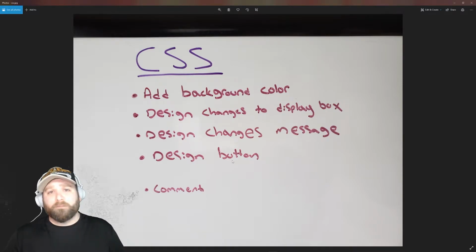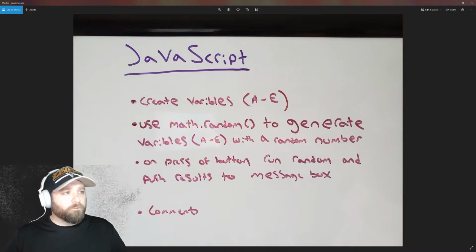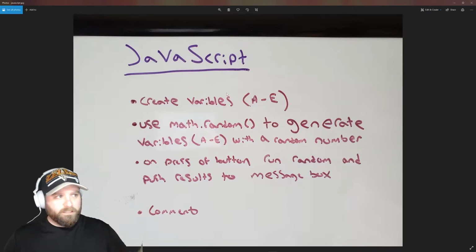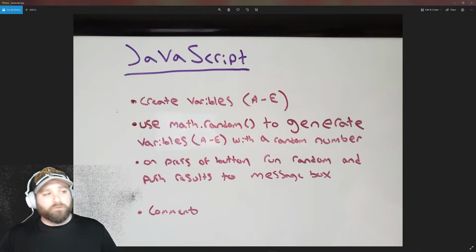So we're going to design the button. Let the user know when they're either highlighting it or clicking it, and then again, comment, comment, comment. Finally, once we're done with the CSS, we're going to move into the JavaScript, and this is the bread and butter of the programming. In JavaScript, we're going to create the variables.